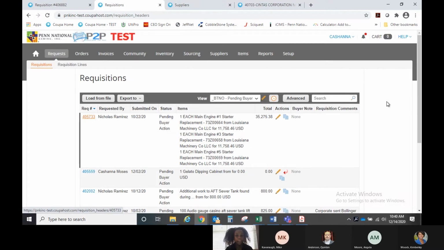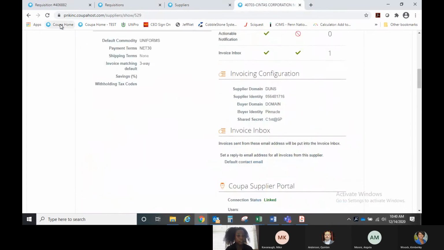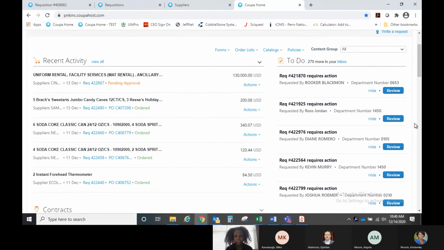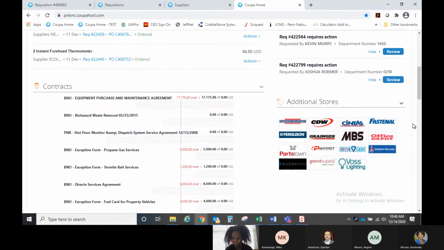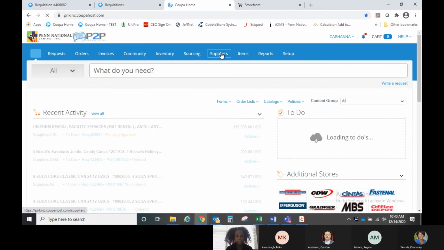Okay, I don't have one. Let me go in and do this. I'm going to have to show you in live because it doesn't show in test. I know y'all haven't learned about punch out catalogs, so this is a very brief overview as of right now. So we're going to do MBS. MBS has a supplier site. So let me show you what I mean when I say supplier sites.